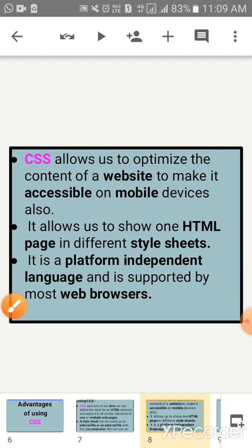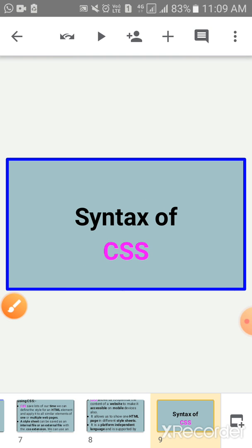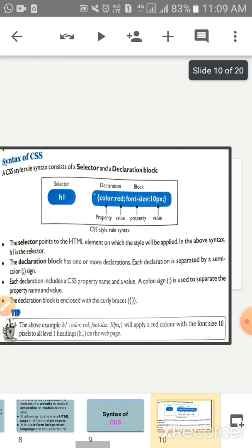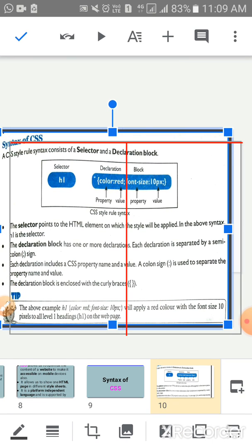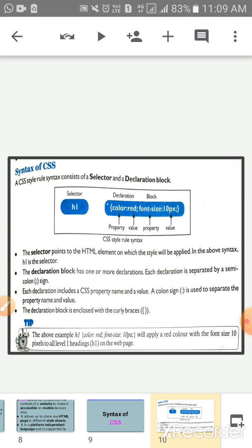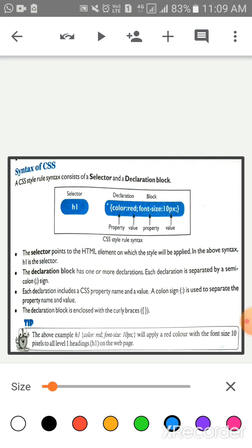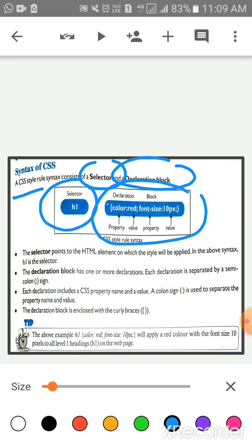Okay children. Now come to the syntax of CSS. Children, look at the screen. This is the syntax of CSS. The CSS style rule syntax consists of a selector and a declaration block. Children, this is the selector and this is the declaration block.